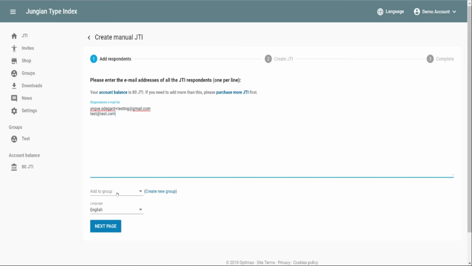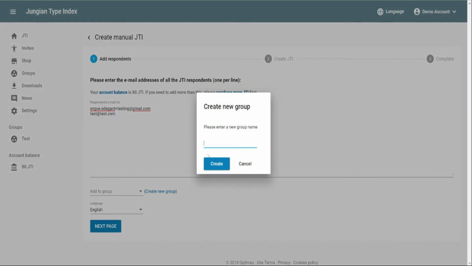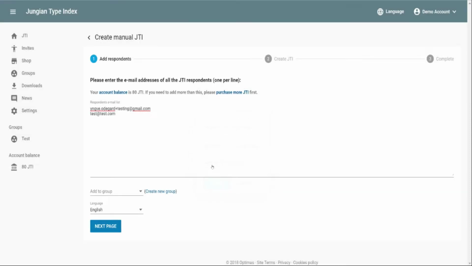As we can see, we can attach these new JTIs to a group. I'm going to do that. In this use case, we are going to pretend that I'm sending out JTI to the IT department of my company. So when I've finished entering all the emails, I'm clicking the next page button.